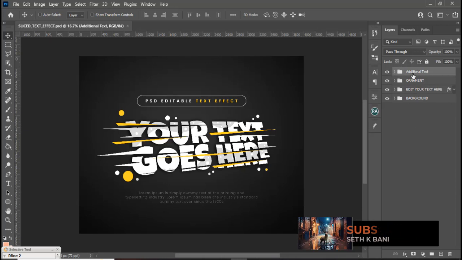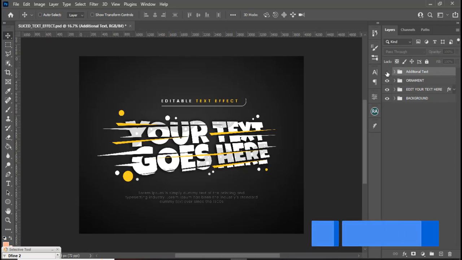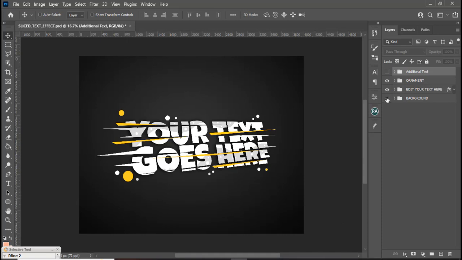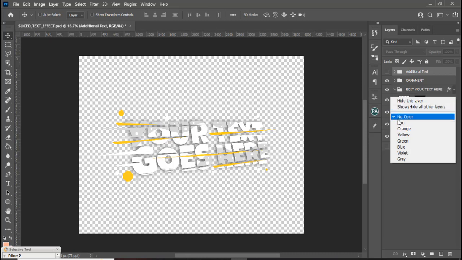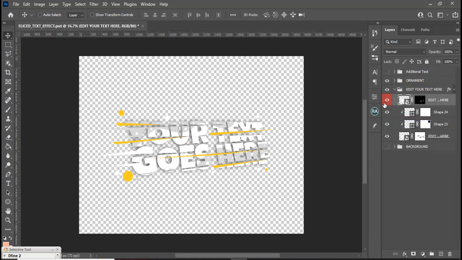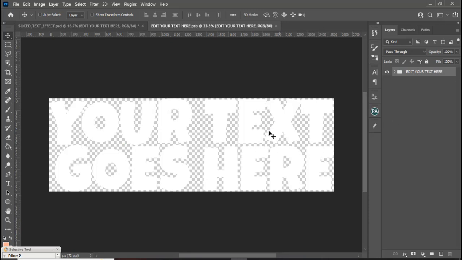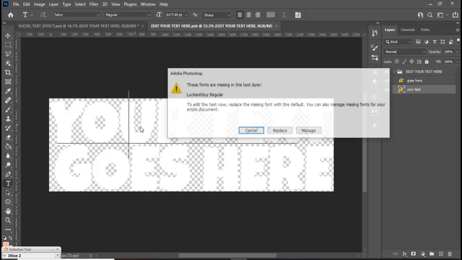Now you can see over here additional text. Let's take it out. You can even take the background out as well, and then it says edit your text here. Let's click on it, and then you can see over here edit here. In fact, let's right click it and make it color red to make it quite distinct. So you can click on the layer because it's a smart object, and then pick your text tool, click.